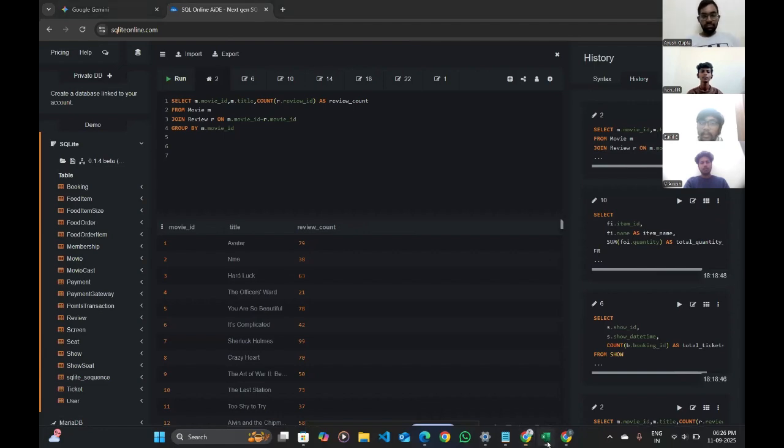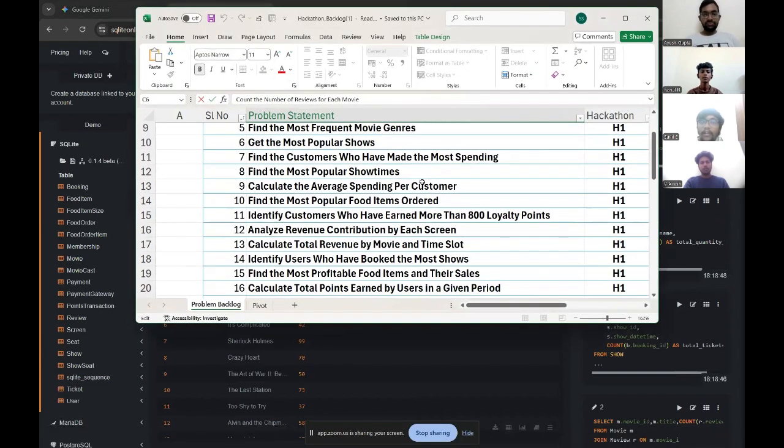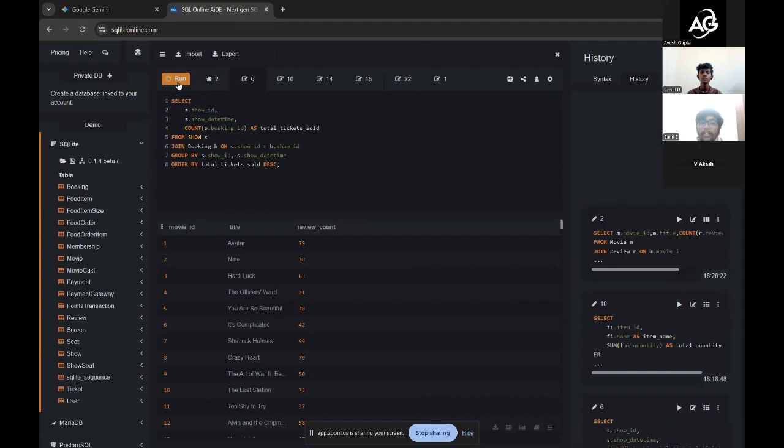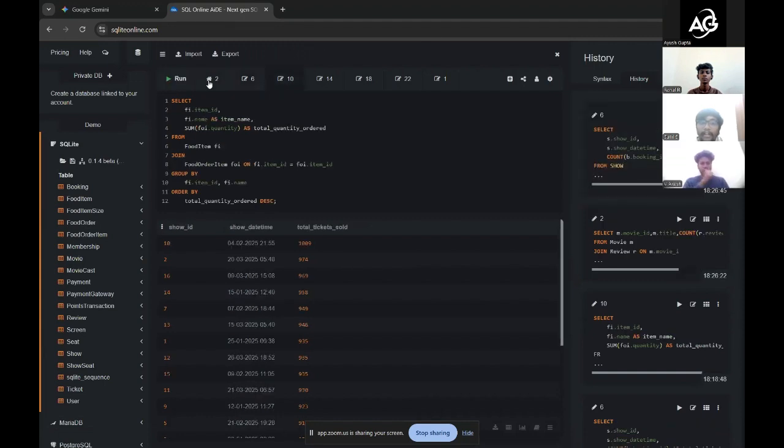And I'm going to the sixth question. Get the most popular show. It shows how many tickets were sold for each show. The query joins show and booking using show ID. It counts bookings and groups them by show. Finally, the results are sorted from highest to lowest ticket sales.